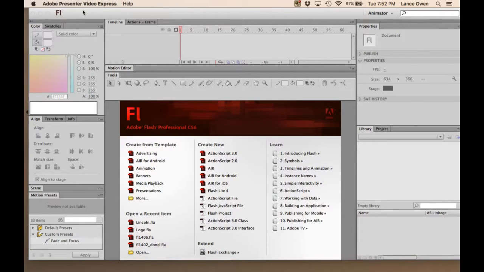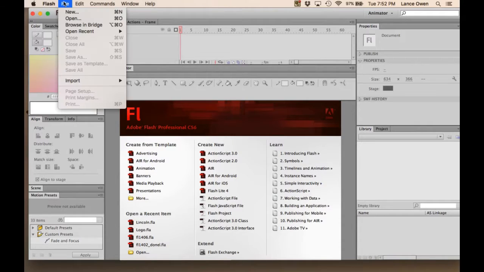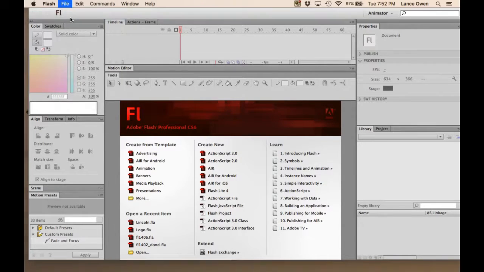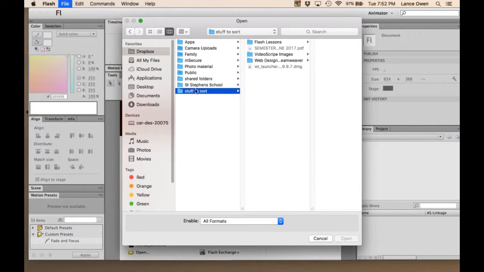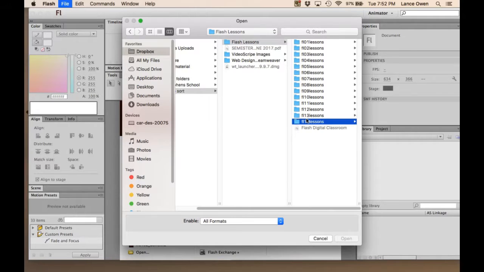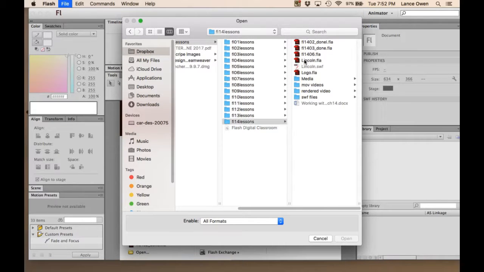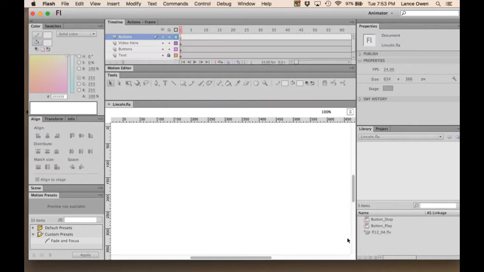First of all, we're going to need to find our file. So if we go to File and go Open, we need to navigate to Chapter 14. Mine's in here, I go and find it, down in there, and I'm looking for Lincoln. So I'm going to open it up.